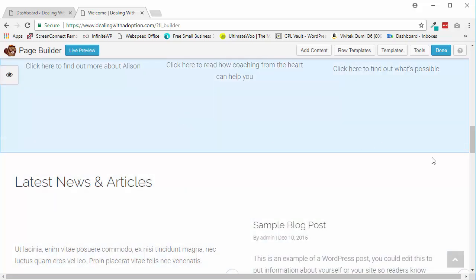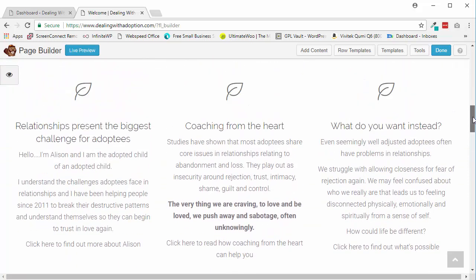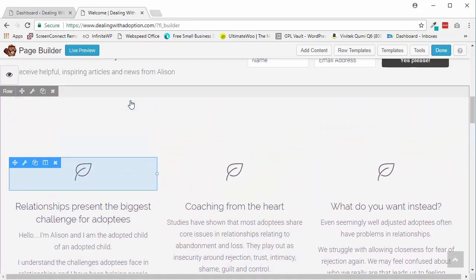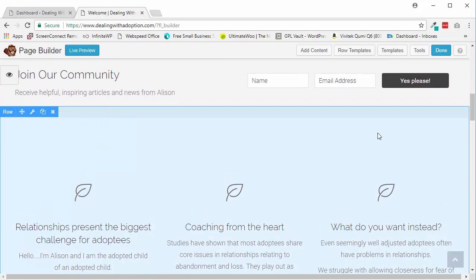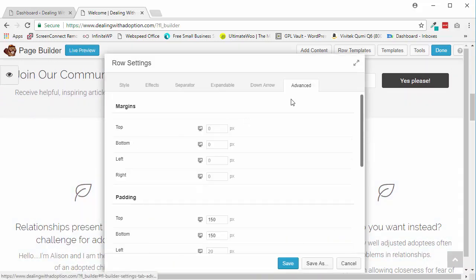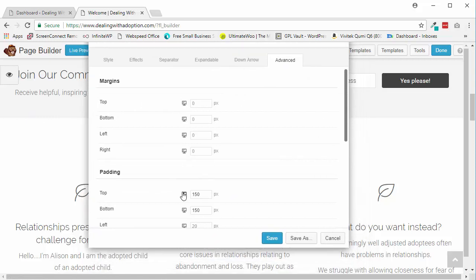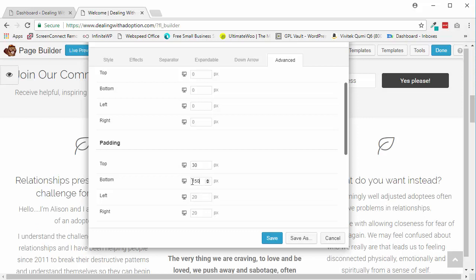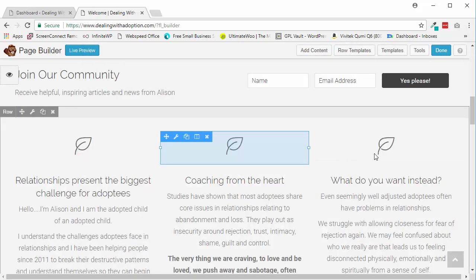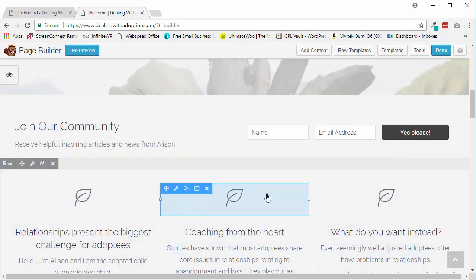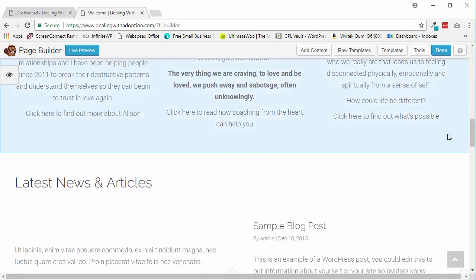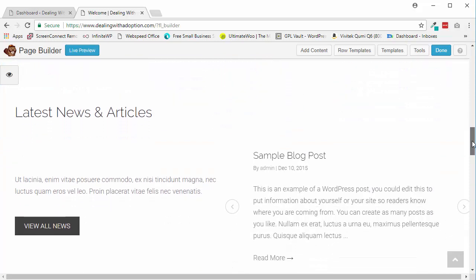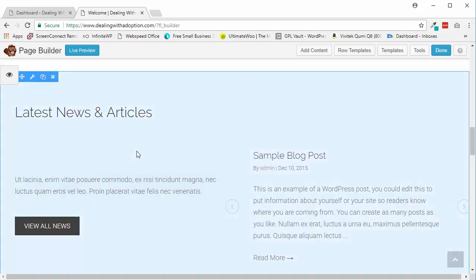There's still a big gap here, which is the section above. So I'm just going to go into the row above and remove the padding from this one also. So I'm going to go into the row settings, into the advanced. Yeah, and you can see the top and the bottom we've got big padding. So I'm going to change that to 30 and 30. Okay, so that's brought that right up there. And as you can see now, there's not too much space between these two.